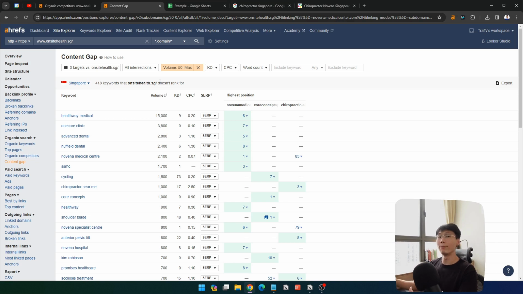Now, depending on how big your market is, so for example, if you are in a larger market, say for example in the United States, then 50 may not be what you want to filter up from. You want to change this to maybe like 200 because the number of keywords that are more relevant to you may be a lot more, right? But in this case, because I know that Singapore is a very small market, that's why I'm selecting 50, okay? So this is the first kind of filter that I do.